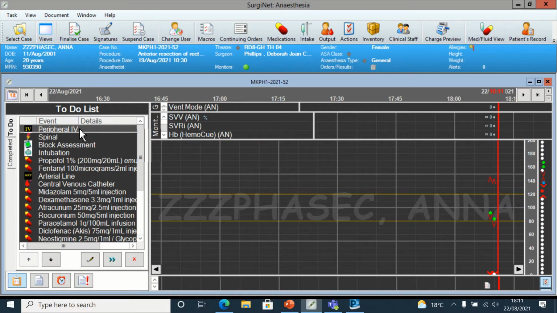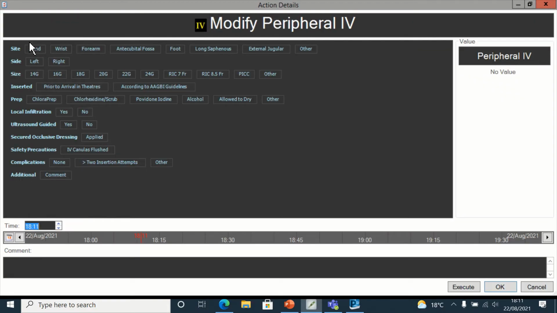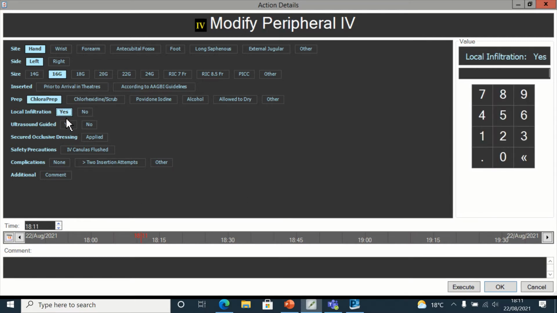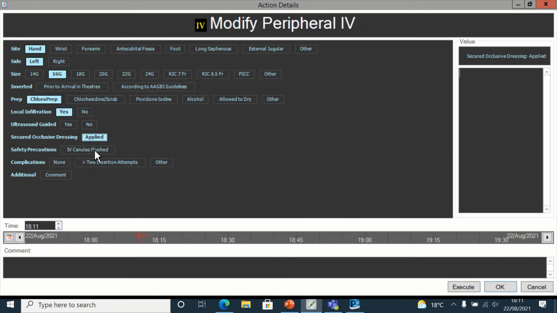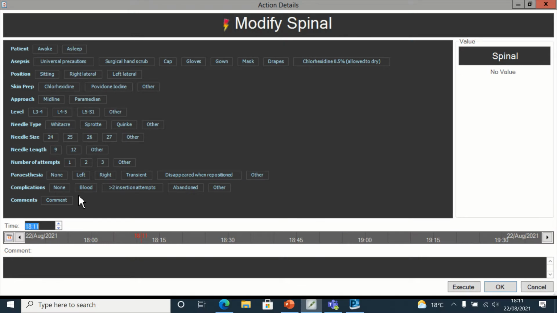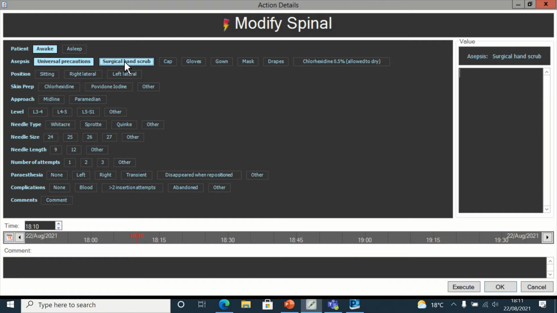And again, for peripheral IV, right click, edit: hand, left, 16 gauge, chloroprep. If you give local, you can write local. Occlusive dressing, cannula flushed, no complications. Let's keep it as 10 past 6 and execute. And then the spinal bit, edit. And then let's say we gave it at 10 past as well, just to have some time there.